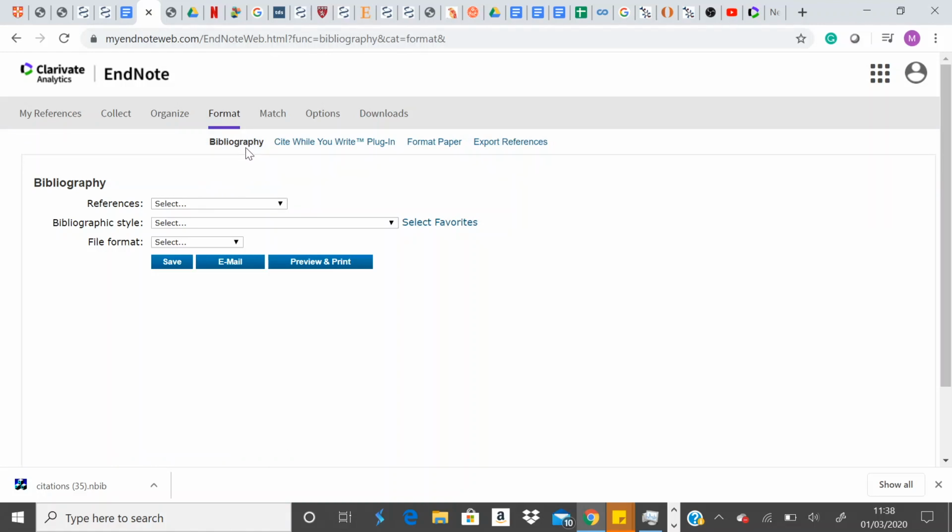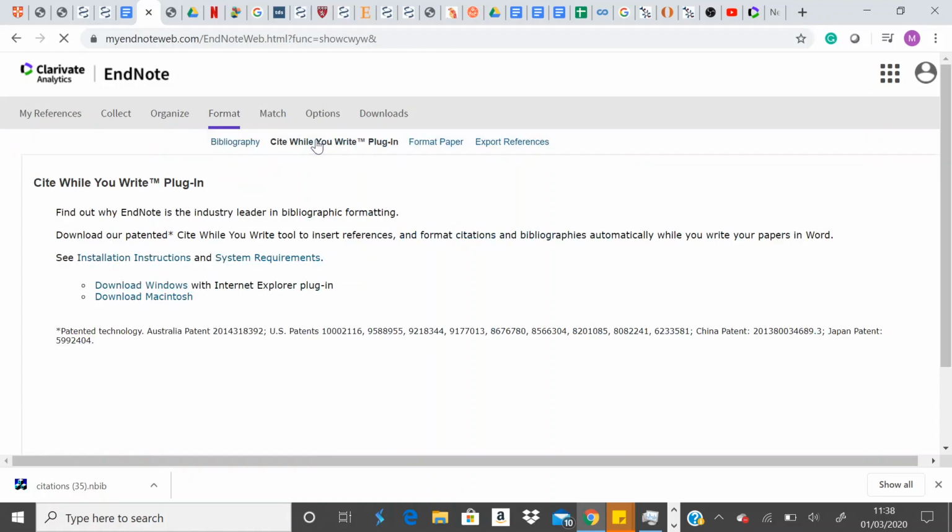You'll see four things: bibliography, cite while you write, format paper, and export references. Bibliography is the full list of all the sources you have used for your writing, and that is what you're concerned with. The next one, cite while you write, is a plugin that allows you to input in-text referencing in the body of your work, and I'll explain that in a bit.